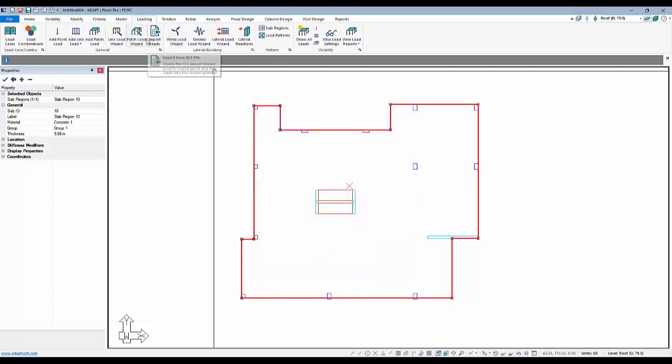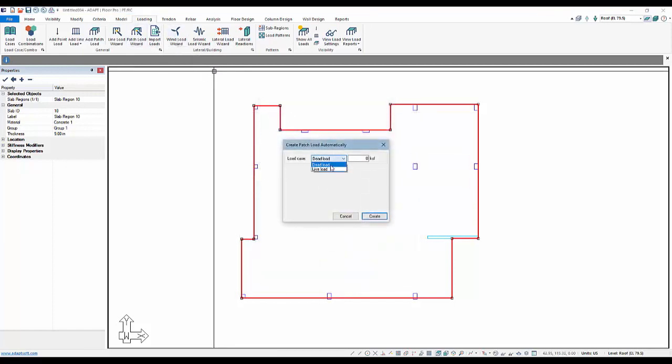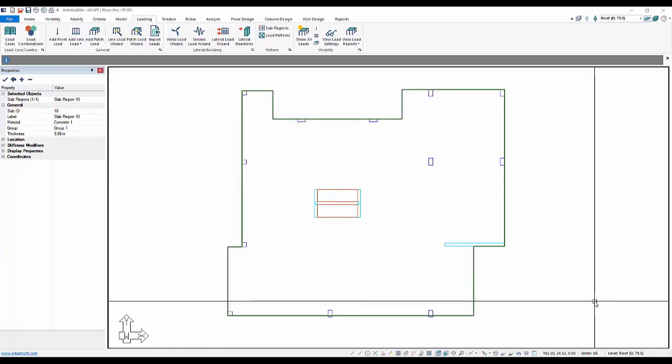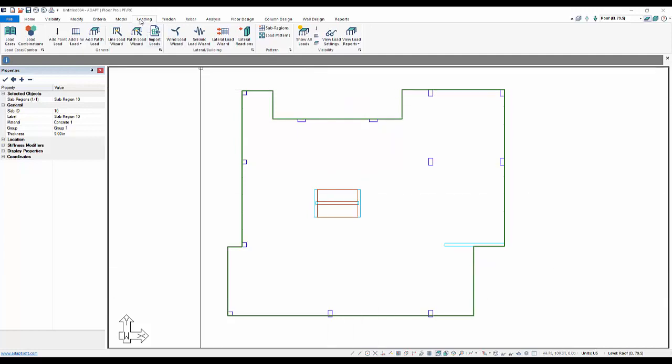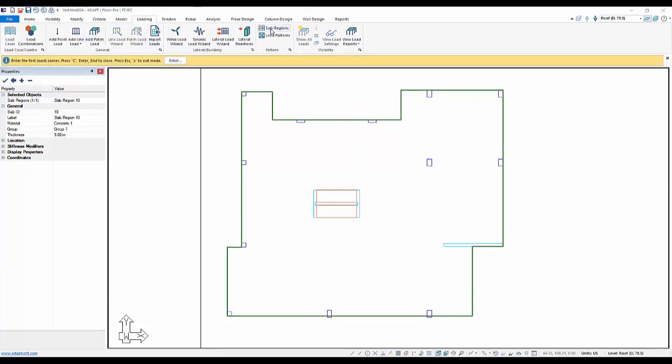And we're going to map load using the patch load wizard for live load to this slab. So we're now going to go ahead and create subregions using dividing lines in the slab. And these subregions are those regions that can then be selected for inclusion in a load pattern. So we're going to be using the loading ribbon under patterns. We're going to select the option for subregions.